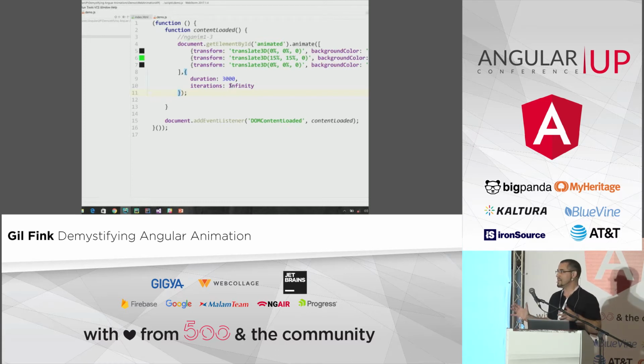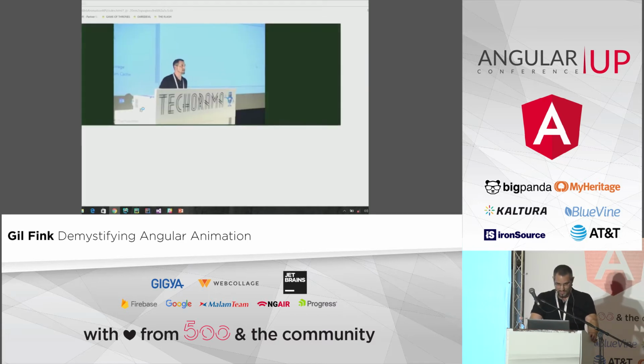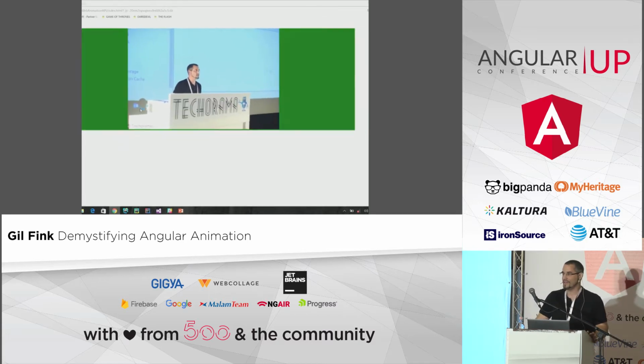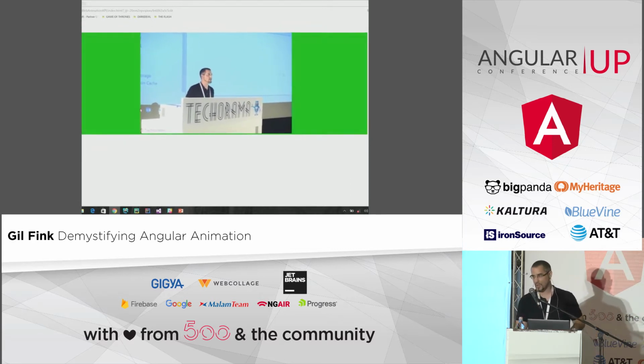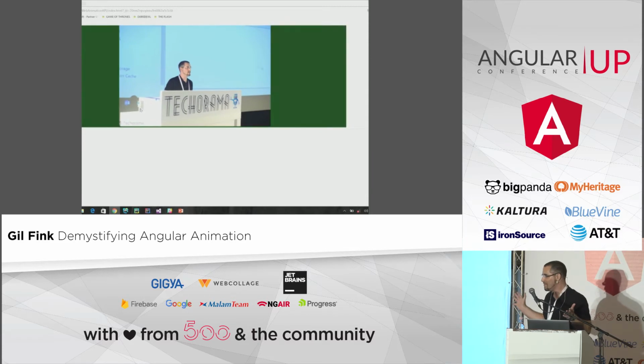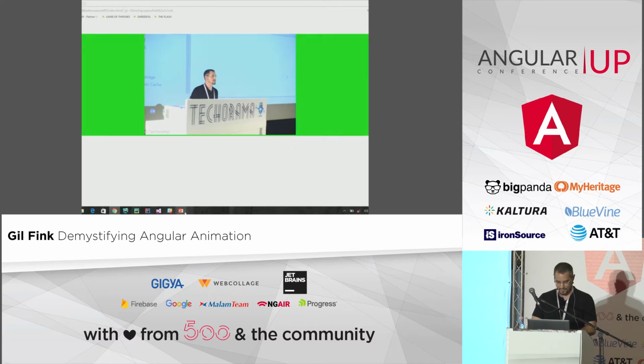Now, if there is somebody that has epilepsy, please don't look at the screen when I'm saying go, okay? I'm really not kidding. Okay, so go. Okay, so this is me in a green to black flashing animation. That's all. Animation API. What can we do with the Animation API?